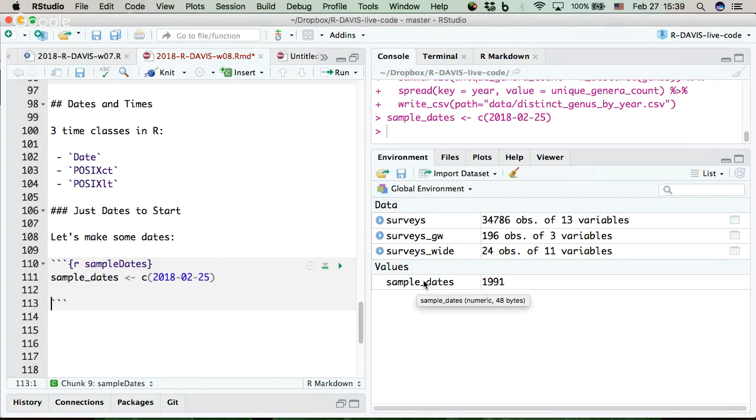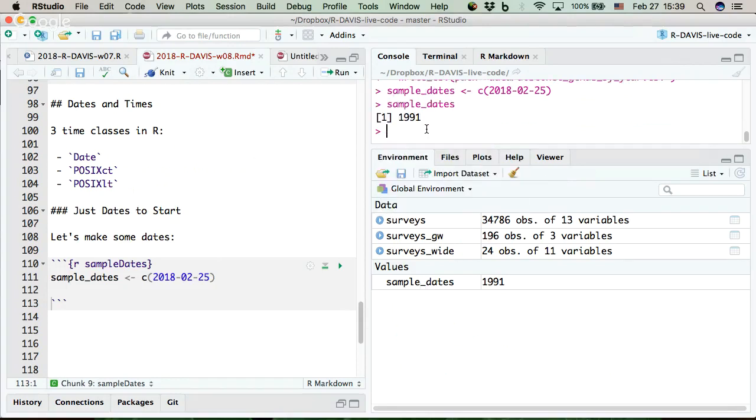It says sample dates 1991. What? Why is that? I've assigned this, so let's see what happened. So it's just doing order of operations, right? It's basically like, all right, sweet. Subtract 2 from 2018 and subtract 25 from that. Done. Okay. So dates have to be quoted all the time.